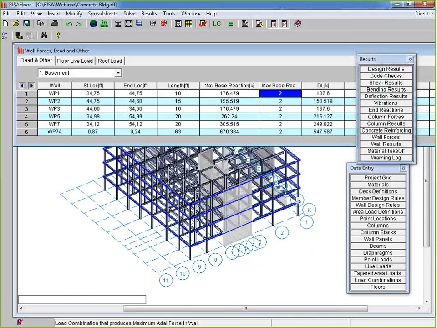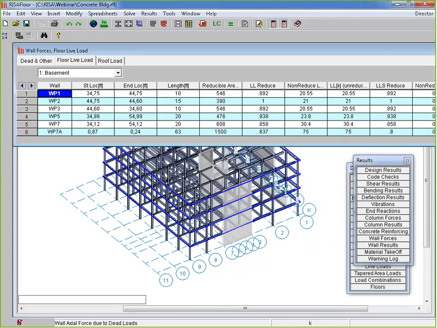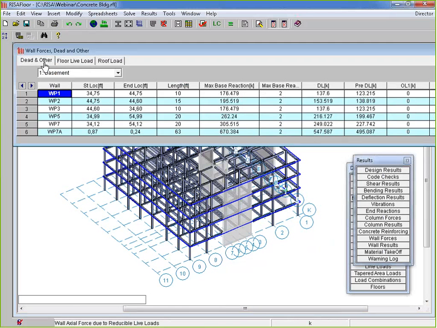You get the maximum base reactions. It breaks it out a little bit, telling me what the dead load was, what part of that was part of the live load. If there was any reduction in the live load, it will give me some of that. So this helps me to see what the wall forces were.